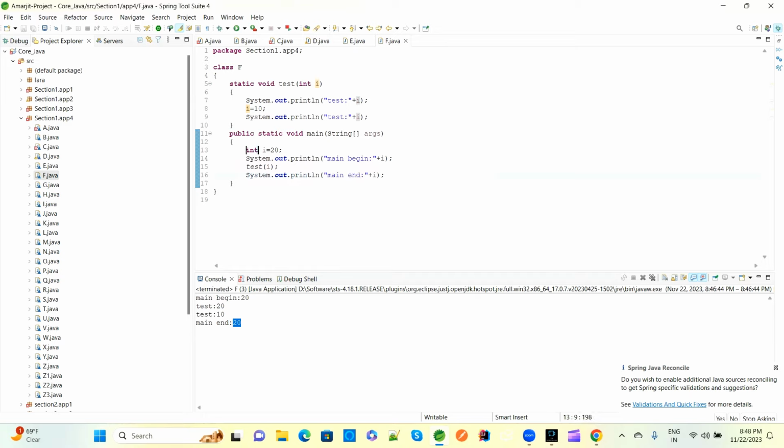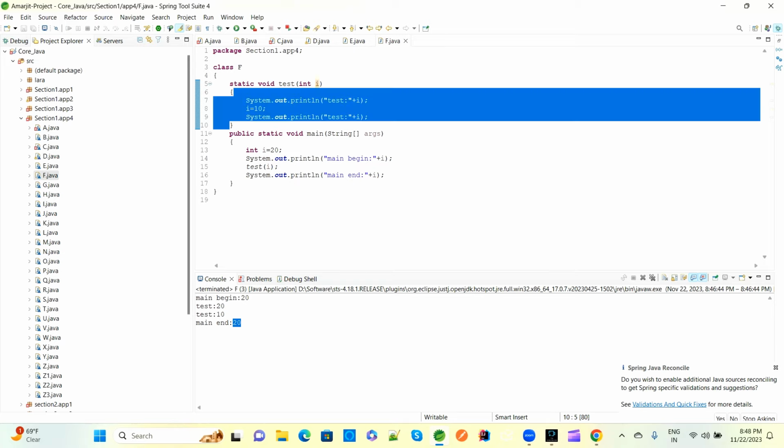Because here in this main method we have a local variable. So int i is 20 has been defined. This is a local variable, and here also integer i is there. Now they are reinitializing, so the i value is 10. So this is the local variable inside that method. A local variable is only accessible inside this method, not outside the method.